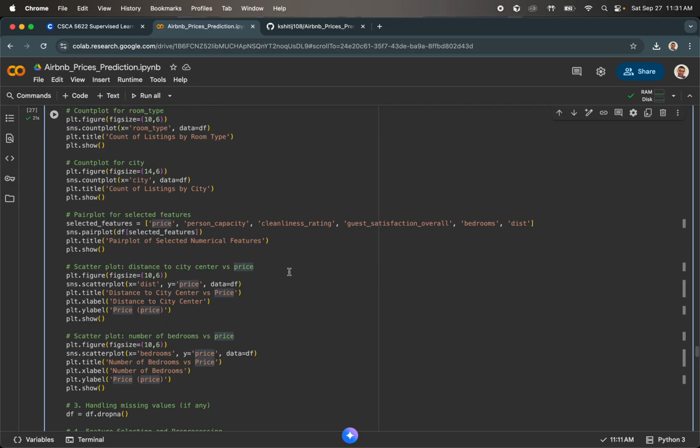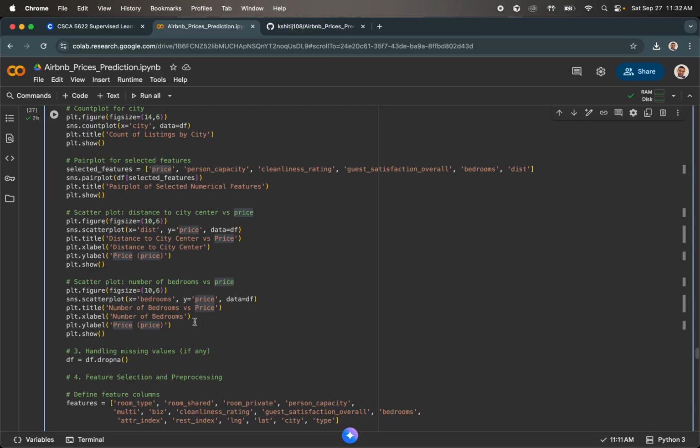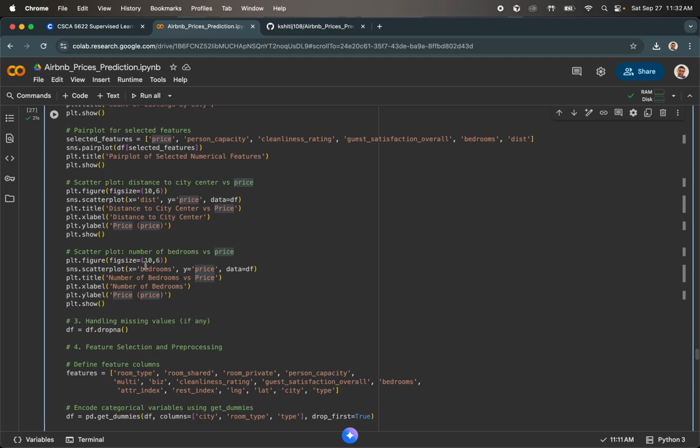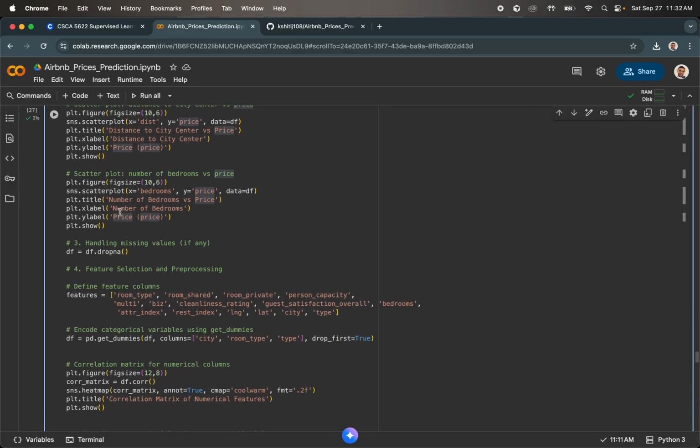So I selected those. I'm also doing the distance to the city center versus the price. Sometimes you want to see how the prices and Airbnb costs in different cities vary according to the distance from the city center. Also, sometimes it depends on the number of rooms required compared to the price. So just plotting different data so that we can visualize it before I run it through the model.